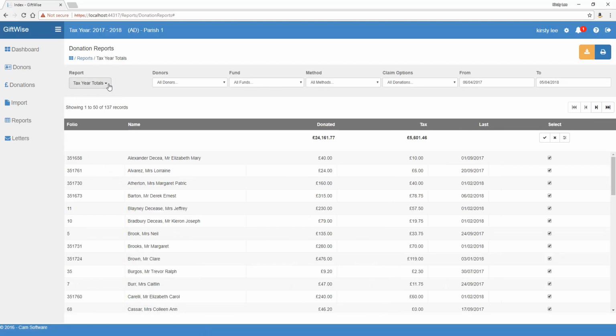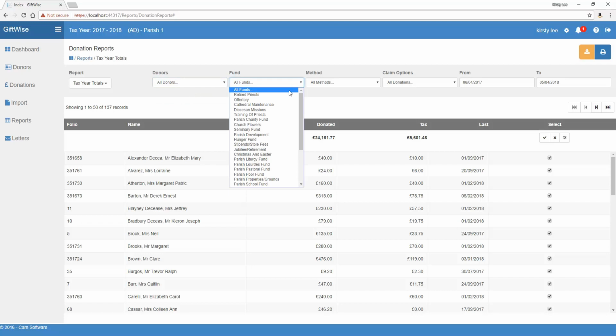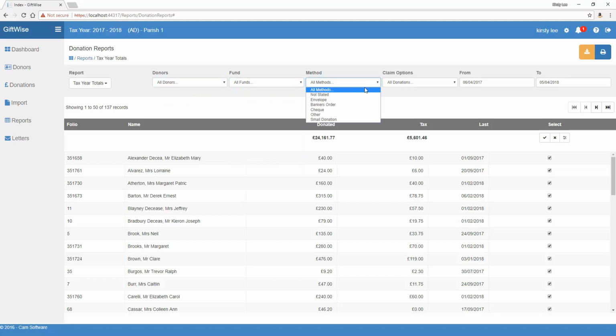So whenever you click your report, as well as the columns underneath in the table changing, also the options across the top may also change too. So tax year totals, just looking across the top, you can see we have a donor drop down. So we can here change this to look at all donors, taxpayers only or non-taxpayers only. And the fund drop down, we can choose a specific fund or look at all funds. Similarly, the methods, we can have it set to all methods, or we can filter that down to look at a specific method. The claim options can be all donations, or we can just decide to look at claimed only, unclaimed only, and you can specify date parameters as well.